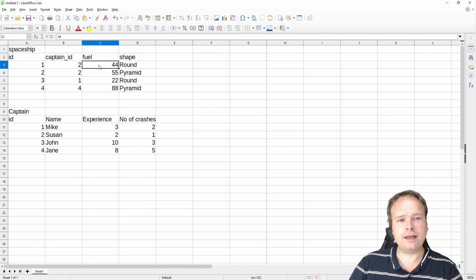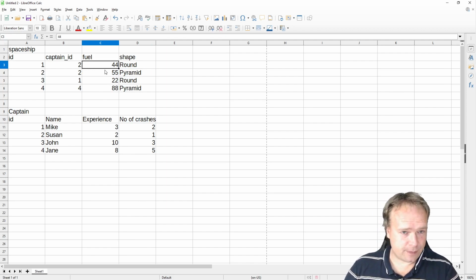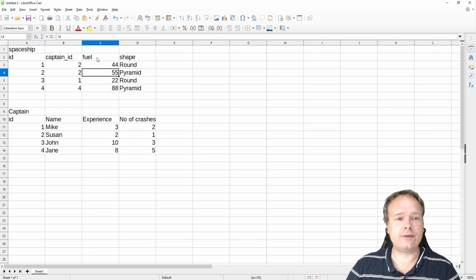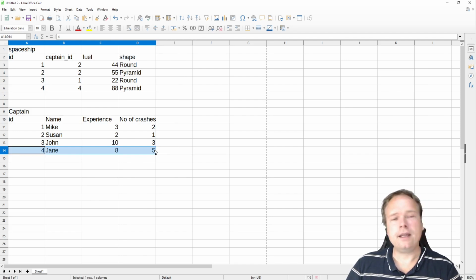And then we have some fuel right here, that is tons of. There can be tons of spaceship fuel that we have right here. So they're fueled a bit differently. And then we have a Captain 1 right here, that is Mike. And then we have a Captain 4 right here, which is Jane.